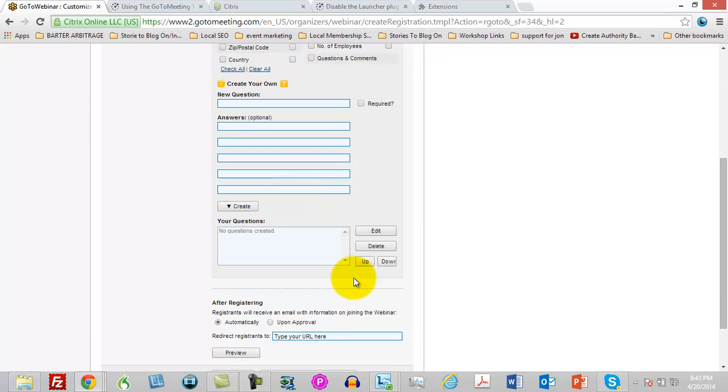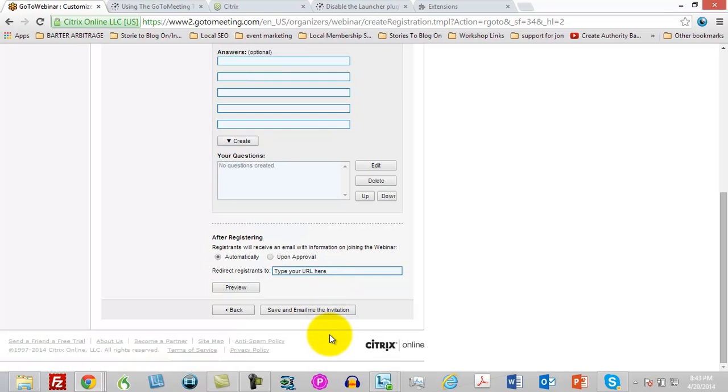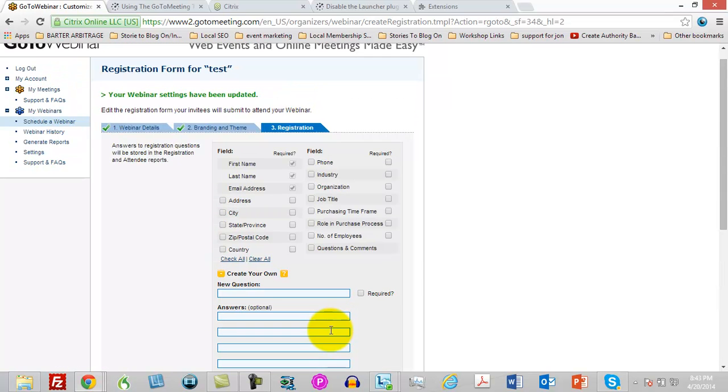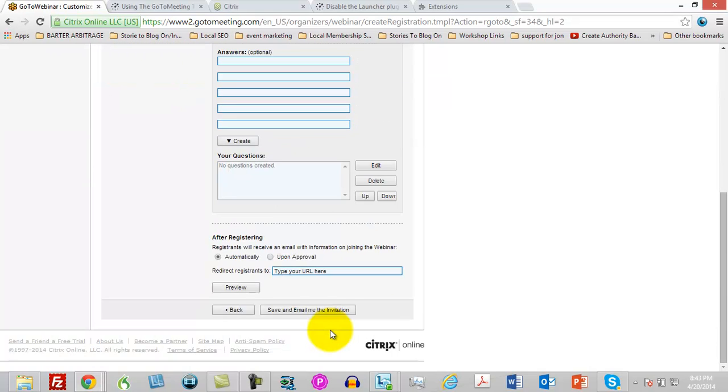You can bring them to a page perhaps where they can get the document in order to download any notes that they're going to have during your presentation. You can have them sent there automatically. Now, once you hit this save and email button, that's going to set up your webinar.